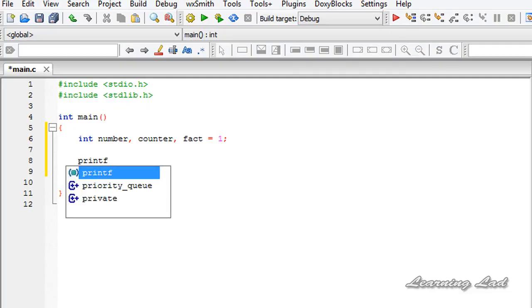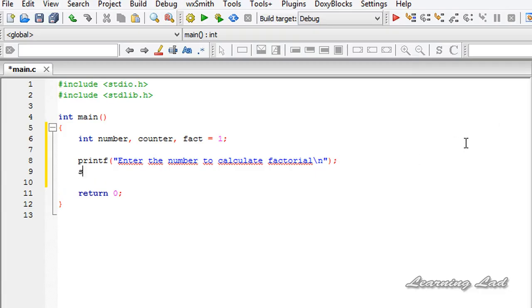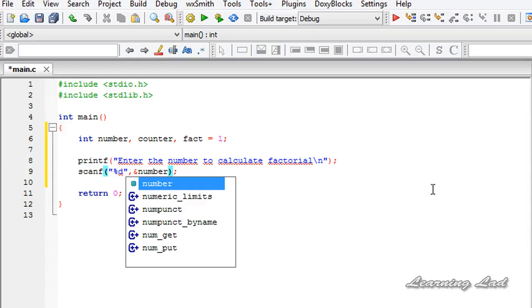So I'm going to use a printf function, and I'm going to say enter the number to calculate factorial. And then let's add a new line just to make it pretty. And then we're going to receive the value entered by the user. So I'm going to use the scanf function, and we're going to use the format specifier %d, and we're going to store that value in our number variable.